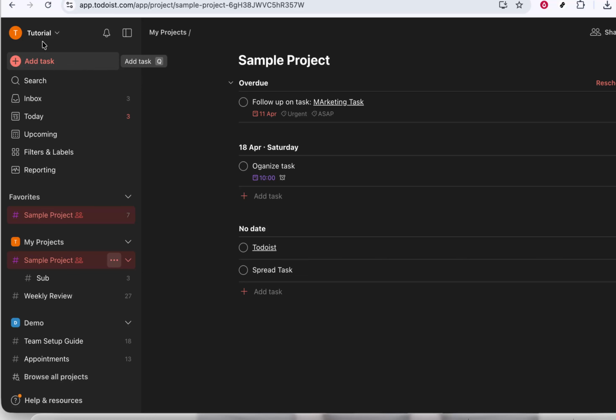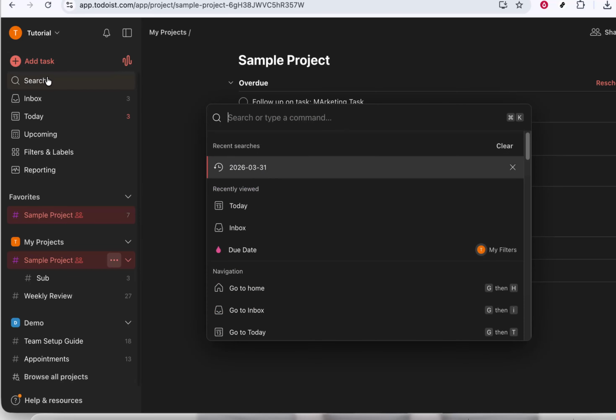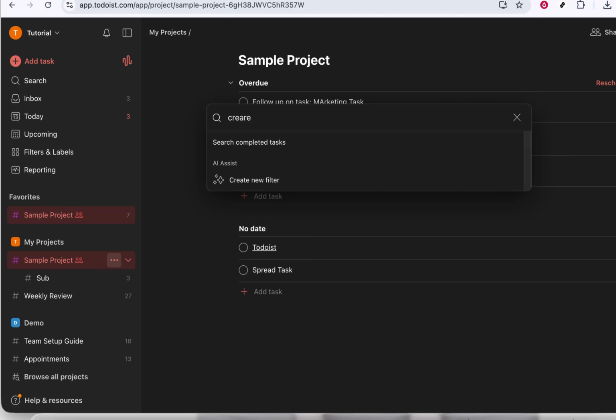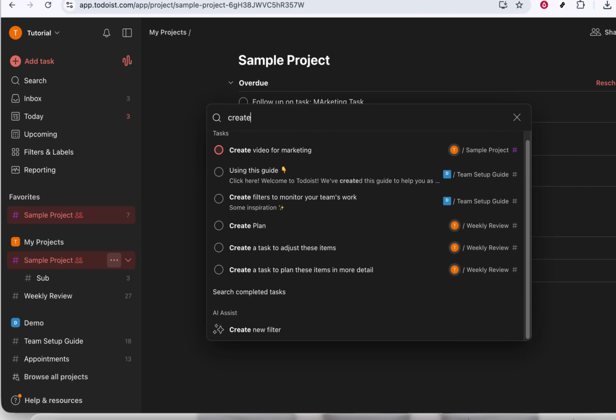First, open Todoist on your device. This can be the desktop app, the mobile app, or the web version in your browser. The layout might look slightly different depending on where you're using it, but the search feature works in a very similar way everywhere. At the top of the screen, look for the search area. In many versions, it appears as a search bar or a small magnifying glass icon. Go ahead and click or tap on that search option. As soon as you do, Todoist will highlight the search field and get ready for you to type.